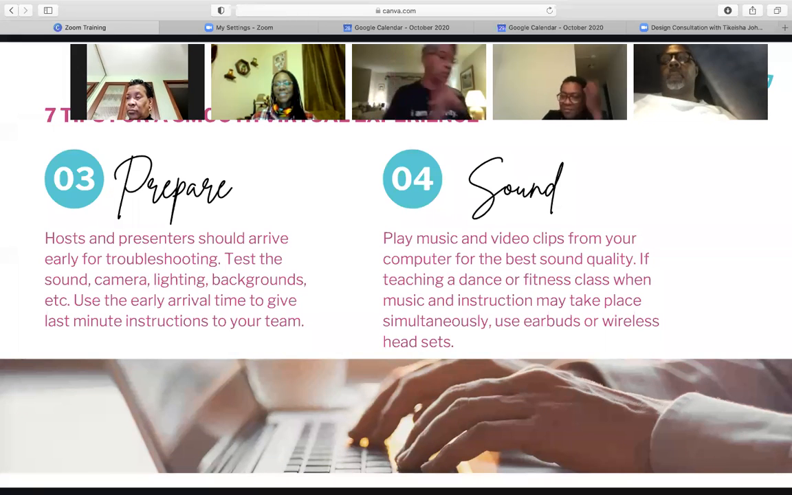I added that just to show you that today. You can use some of the backgrounds that Zoom provides you with, or you can use a photo of your own. So you can be as creative as you want to be for your background. But make sure that you arrive early and you can give your team last minute instructions. Be prepared so that your audience is not coming into you trying to get it together.